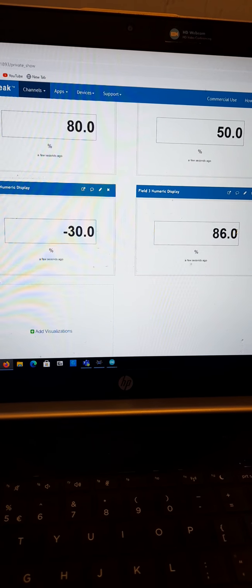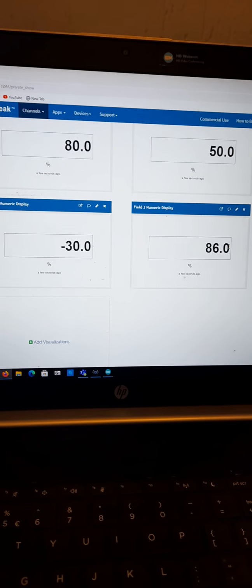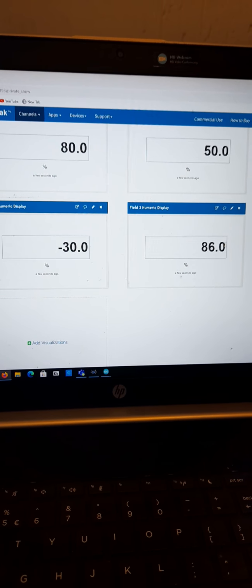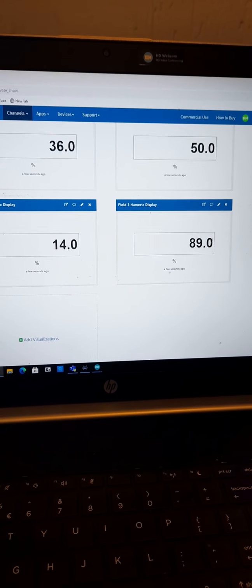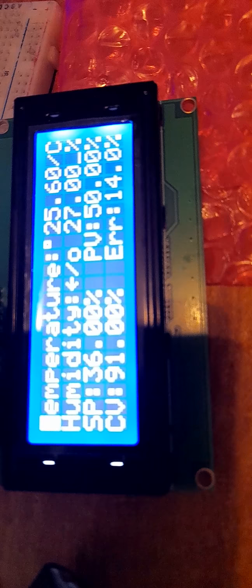On ThingSpeak, there is a delay of 16 seconds because of the sample rate on the ThingSpeak browser; you cannot go less than 16 seconds. That's how it's designed. But if we come to my LCD, it's quicker. The response is faster here. As you can see, the error is 14, and my set point is 36.